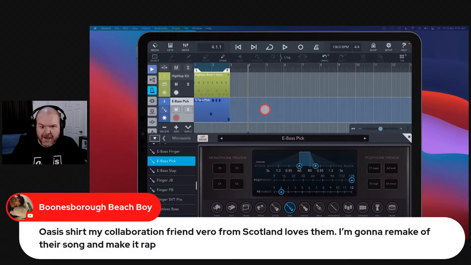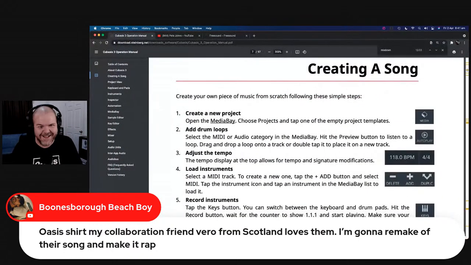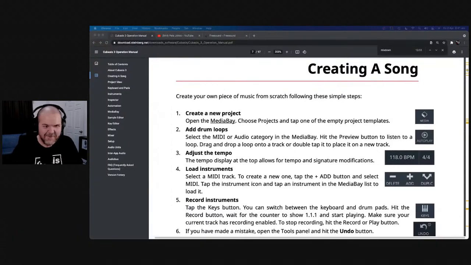Oasis shirt, my collaboration friend Vero from Scotland loves them. I'm going to remake their song and make it a rap. Oh, yeah. Baby, you're going to be the one that saves me. Because after all, you're my wonderwall. Ooh, ooh, ooh, ooh, ooh. Yep. Like that? Nothing like that? Maybe nothing like that.